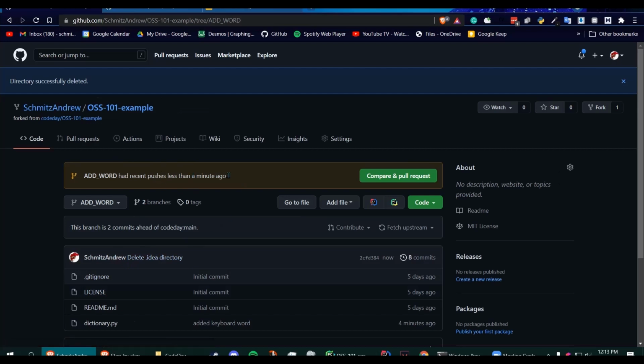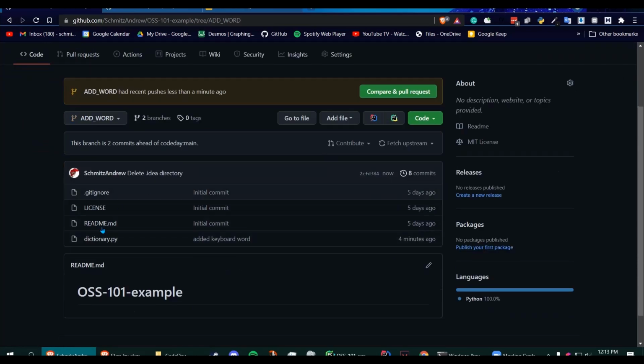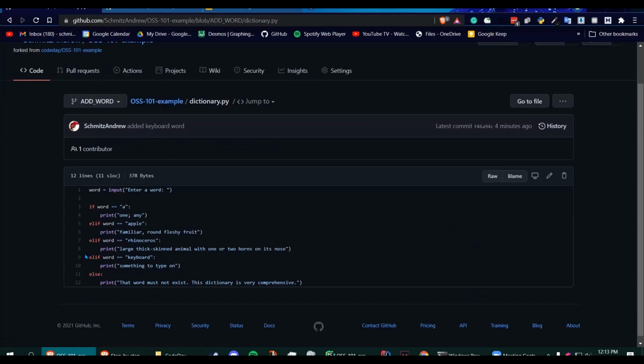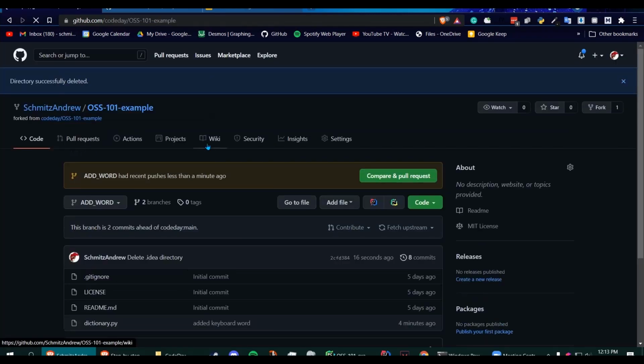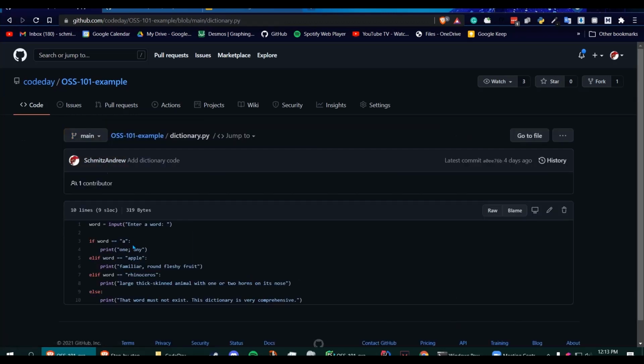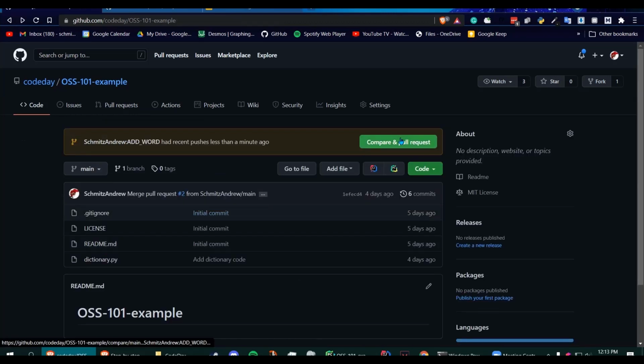But now what we need to do is create a pull request, because the situation we've got going on now is that we have the changes within here. If we click on our dictionary file, we can see we have our new keyboard word. But if we go to the actual code day one and we go to the dictionary here, you can see that it hasn't been added yet. So we're going to need to add a pull request.